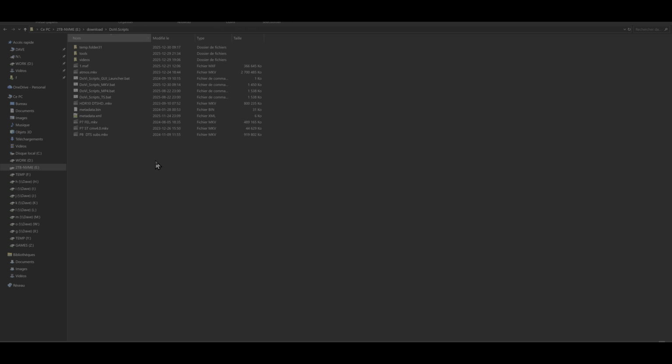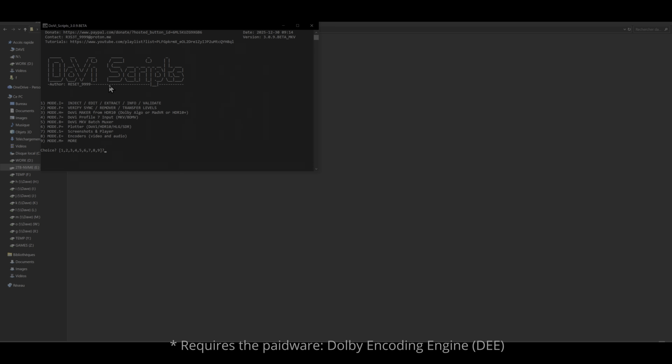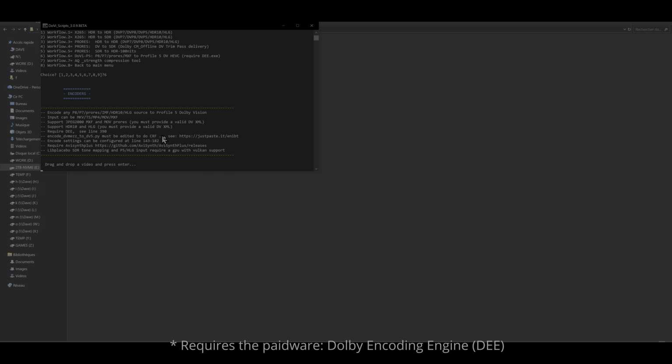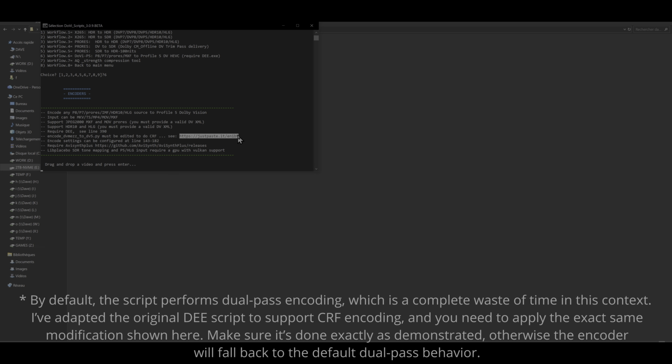Workflow 8.2.6 can encode any HDR source to Dolby Vision Profile 5 using the paid Dolby encoding engine. This workflow accepts any lossless input format, such as JPEG 2000 or ProRes. HEVC input must first be converted to lossless ProRes, as DEE does not support HEVC decoding. It's designed to work with studio mezzanine files.